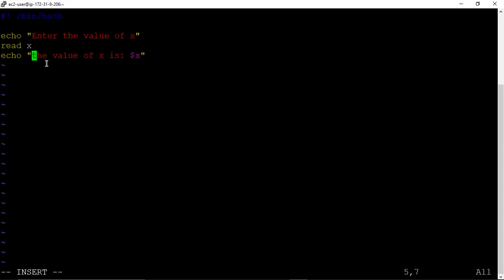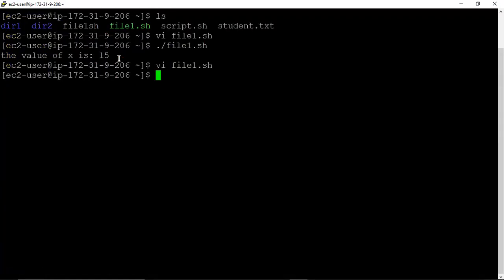And you know the value of X is $X. The dollar symbol is used to interpret the value of X. Clear? We are not assigning X here. We want to take X from the user. We are writing this in the scripting file, so let me save this file first. Escape, :wq, enter. Now we execute the file by using this command.